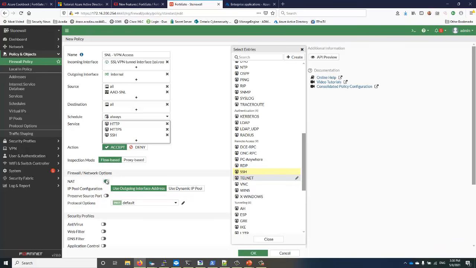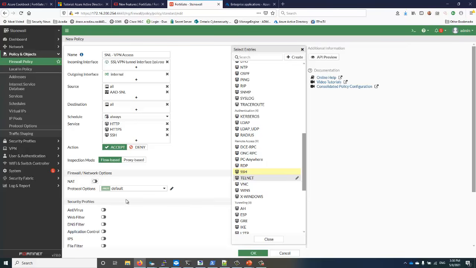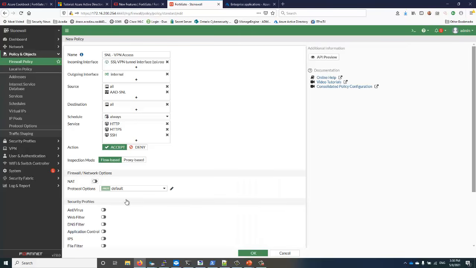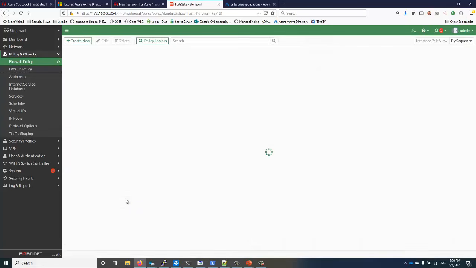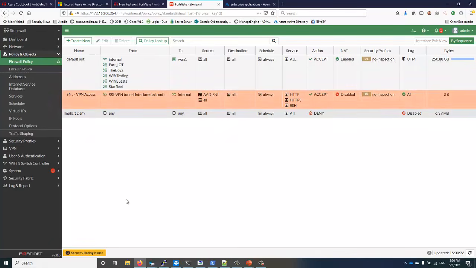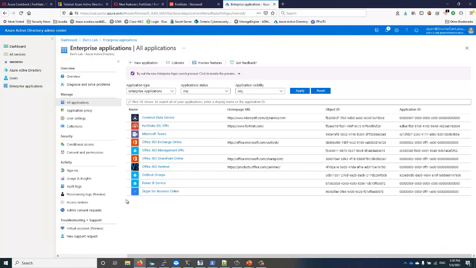So the rest of the settings, I don't think we need NAT because they're both internal interfaces, and routing should be enabled between them. We're going to log all sessions just because I want to be able to troubleshoot if necessary. And we're going to enable this policy. So policy is enabled. At this point, Turd Ferguson should be allowed to log in.